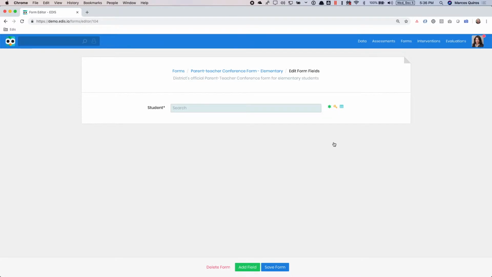I'm now in the form builder, and you can see that what Edis did for me is automatically select the student field because I said that my focal point is a student. That means that I have to have a student field somewhere. We use the student field to connect the form to the analytics component and to connect the form to a student profile. So there are a lot of applications of having this particular student field in here.